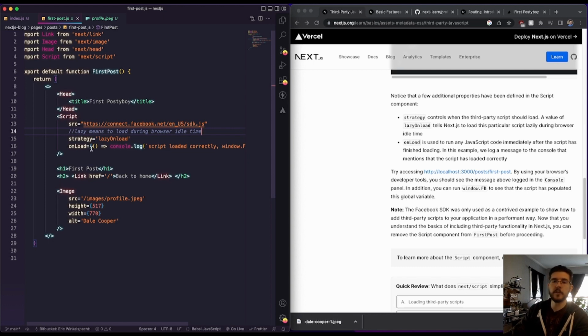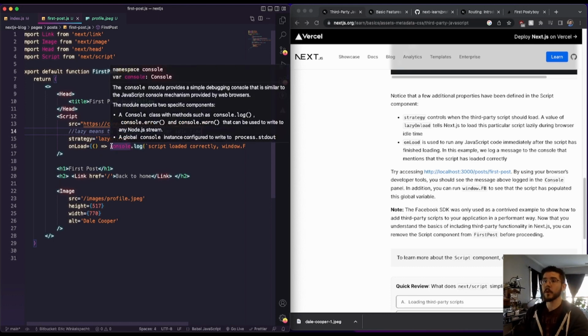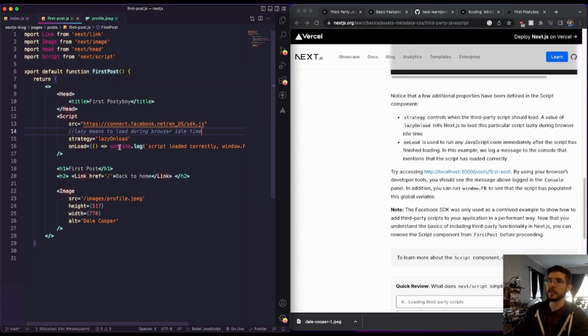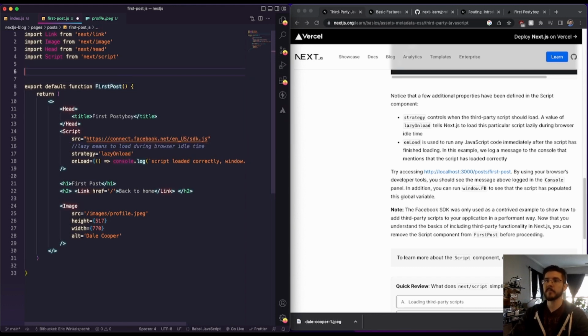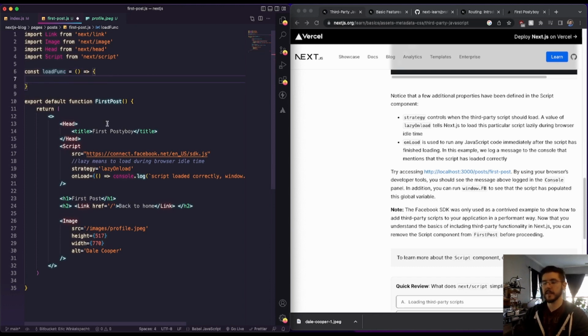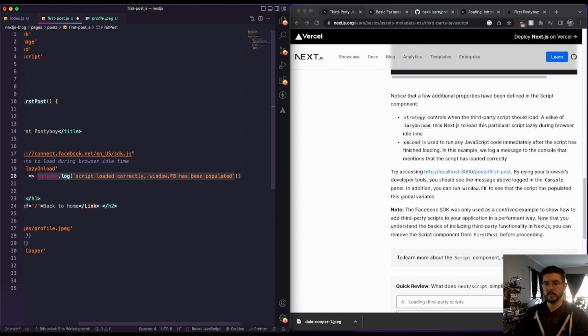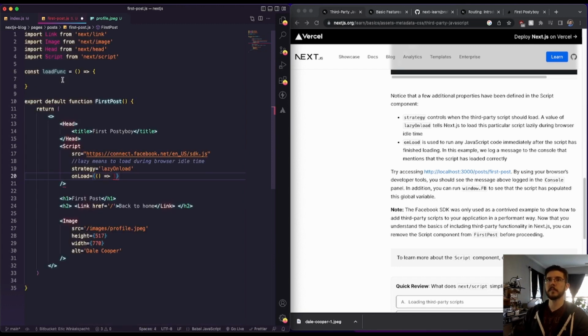And notice that this is a function, right? If you're using React, this is like your onClick. This is like your onChange, where we call a function. We could move this function somewhere else if we wanted to, and we should be able to, right? And just say, let's call this loadFunc equals a function. We'll use an arrow function. And this is the same thing. We'll just console.log this whole bit.